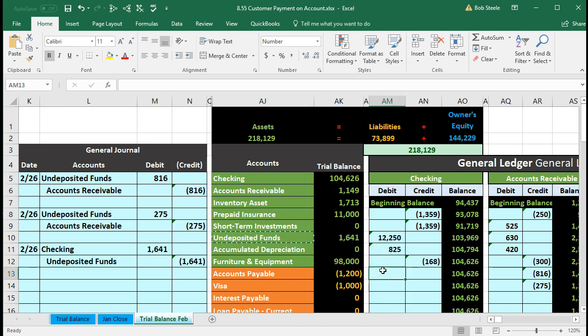We are here in AM13. We're going to say that equals, point to that 1,641, bringing the balance up from 104,626 by 1,641 to 106,267. That's then found here as well as there, on the general ledger as well as the trial balance.